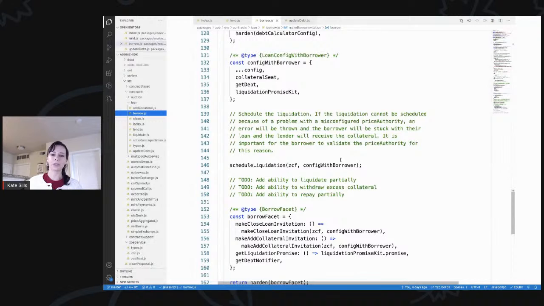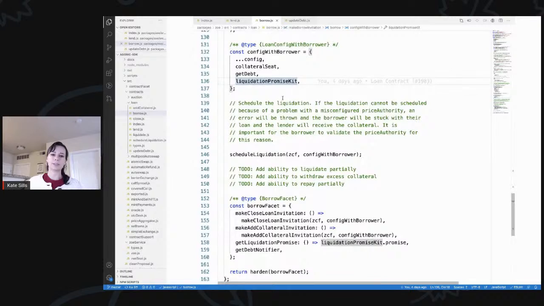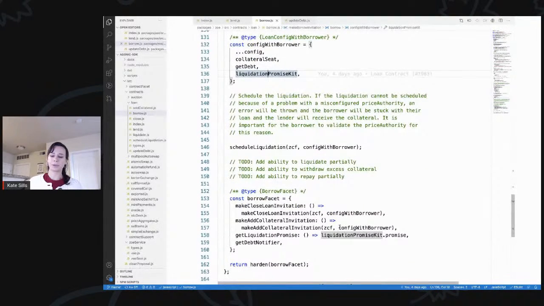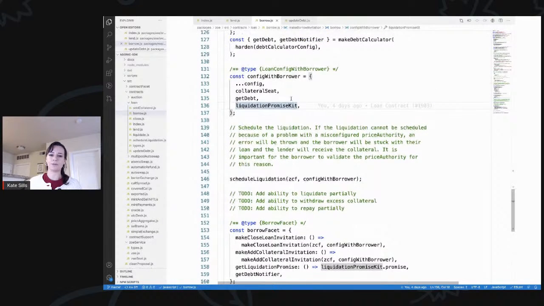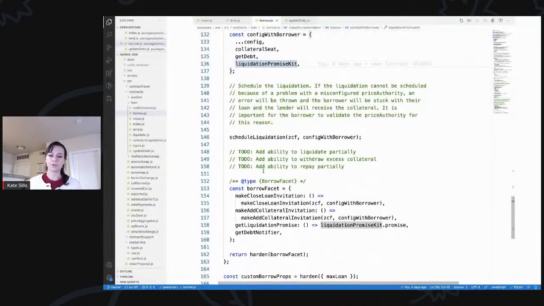Oh, and throughout this contract, we pass this config around. And in this case, we add the collateral seat and the get debt function and a promise kit that the user is able to get this promise from, which will be resolved if liquidation does actually happen. So they're informed if liquidation happens, and we will pass that promise kit, the resolver and the promise, through to the liquidation function to resolve that promise when appropriate.